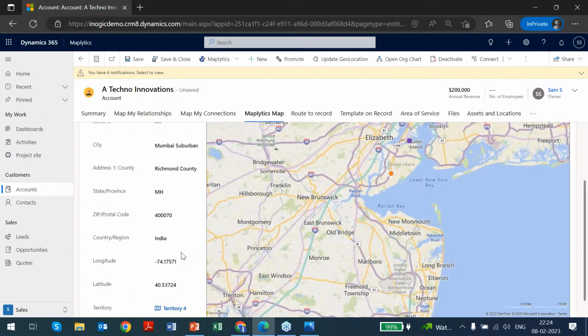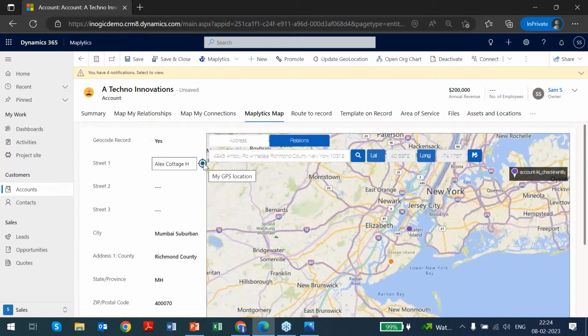So whenever you are searching for your own GPS location, you can just click on my location over here, and you will be able to fetch your own location and set that location with just one click within these address fields. And again, because I have changed something in the address fields, this will get geocoded automatically as well.